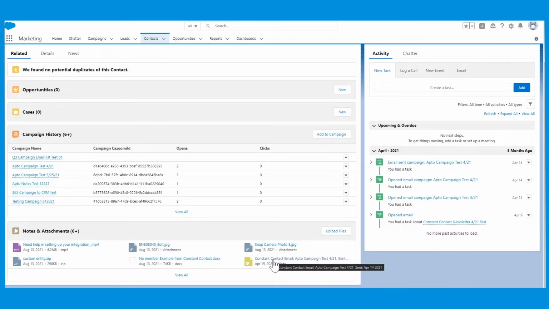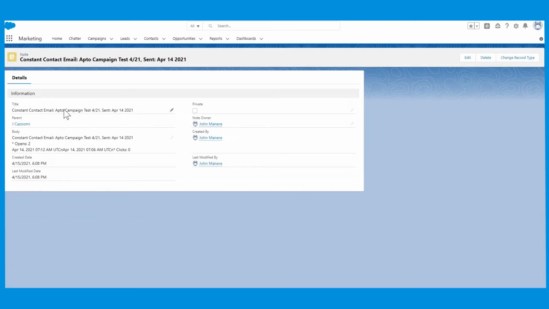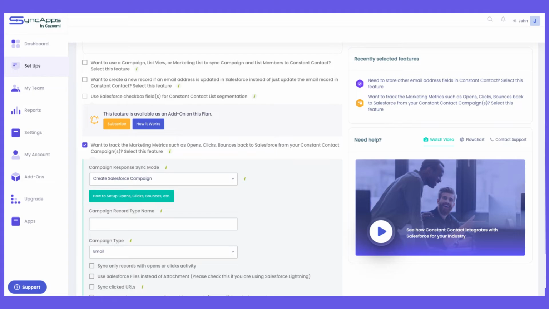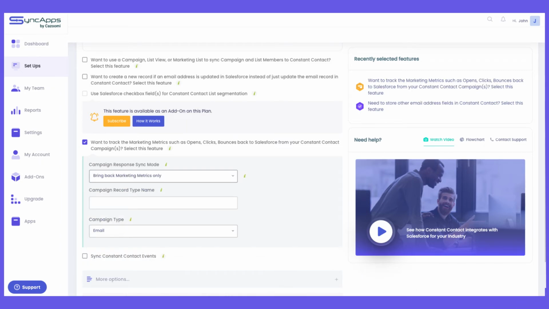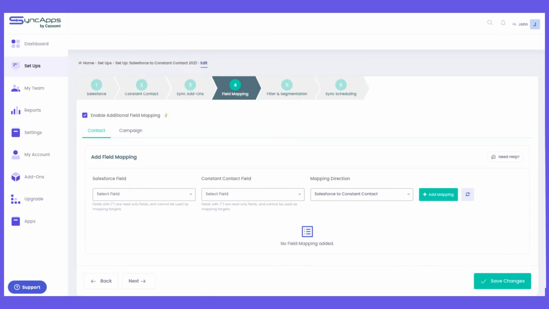So when you click that attachment that was synced by us, you can then see the details like the name of your marketing automation solution campaign and also the responses or the engagements here. And the last one is the bring back marketing metrics only. If you enable this feature, actually this works the same way as the create Salesforce campaign. The difference is that for this specific sync mode, bring back marketing metrics only, we will just bring the overall responses, like the total number of opens, clicks, and bounces from that Constant Contact campaign. So if you select this feature, just make sure to hit the next button and then map individually the opens, clicks, and bounces on the campaign tab here.